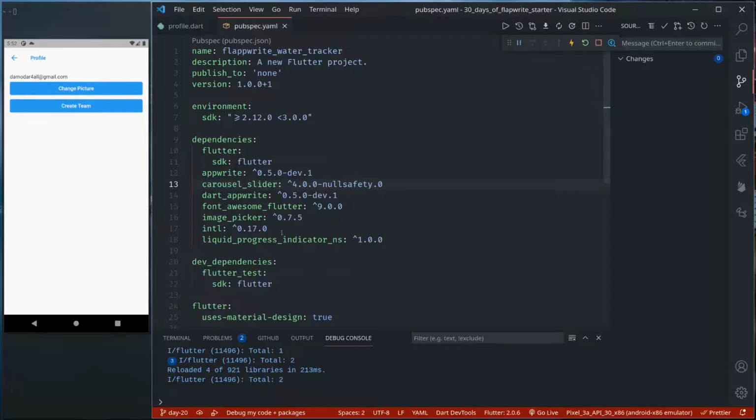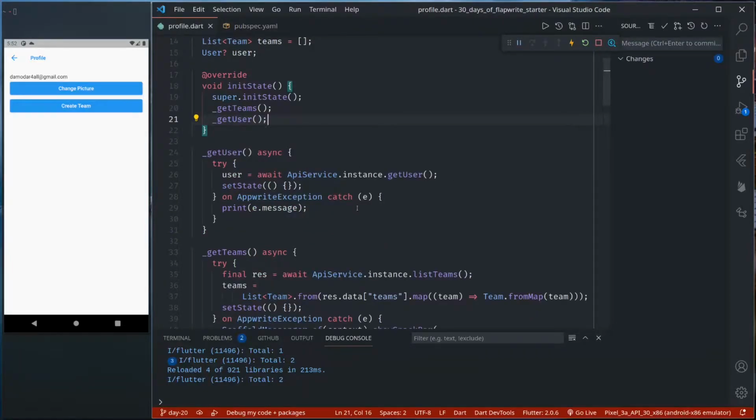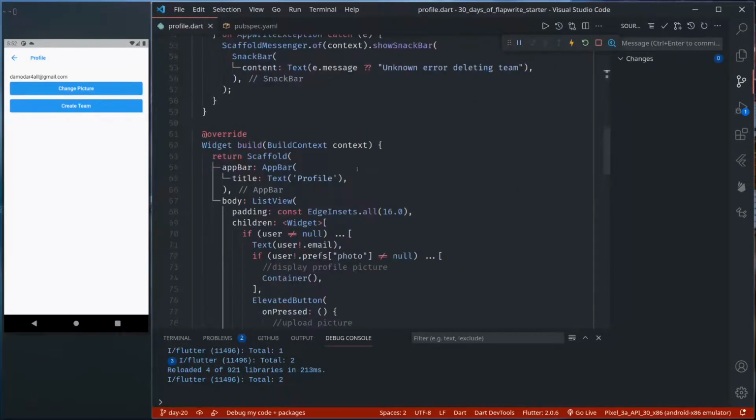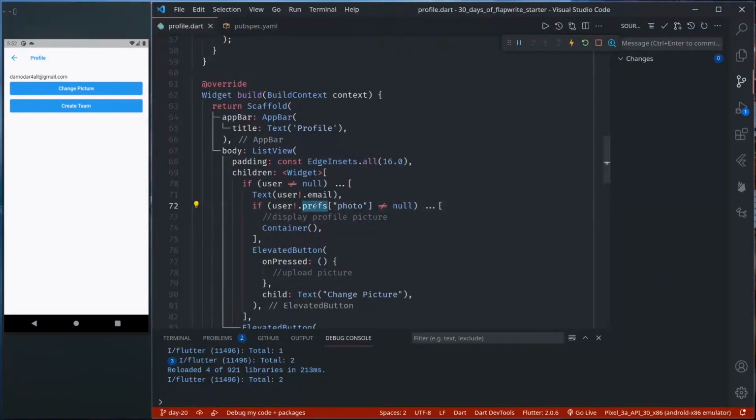For that, I have already added the image picker dependency in my project and I have set up my profile page where I'm loading the user, and we will be saving the profile picture in user's preferences. Once the profile picture is uploaded in the storage, we will save the ID in the user's preferences so that next time we load the user, we can get the file ID from the preferences and load the file to display the profile image. Let us get started.